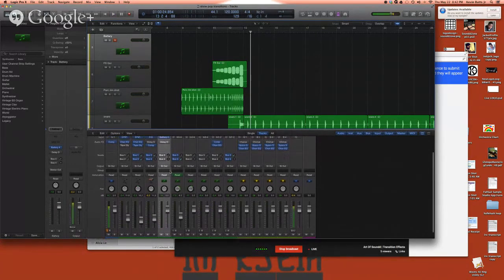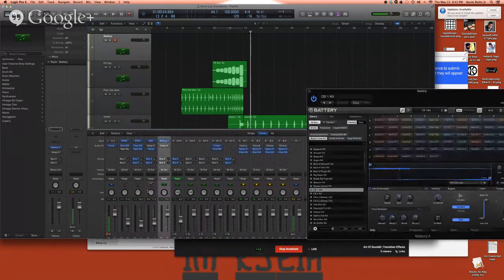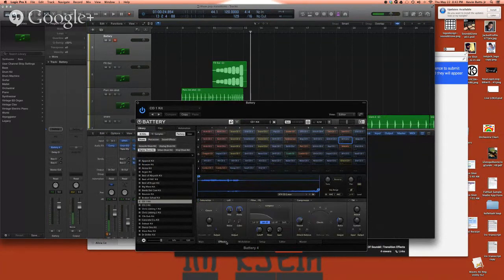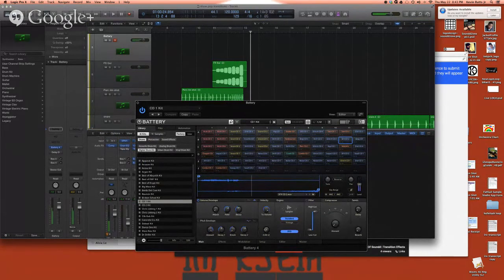I need to change the pitch on that. And the beautiful thing about Battery is you can do that. You can change the pitch. Where is the pitch? Where is the pitch? Oh, I'm looking right at it.